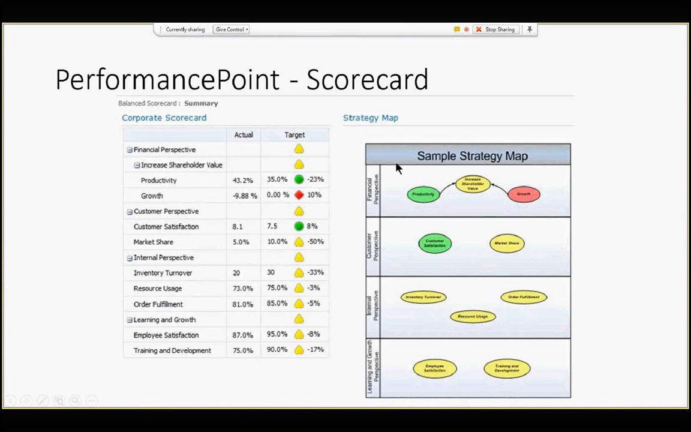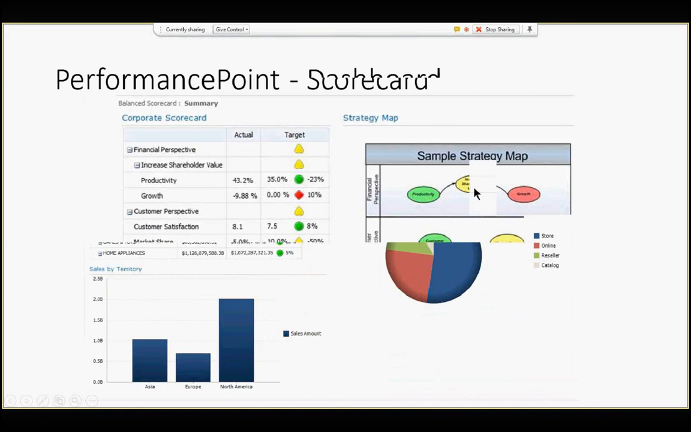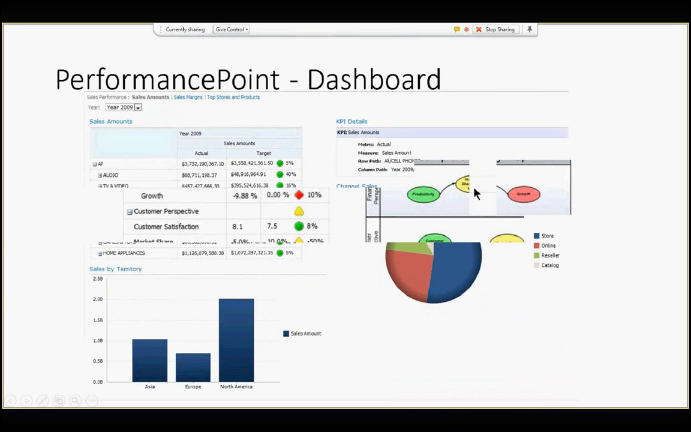Visio services, or Visio, is employed within the PerformancePoint environment to enable you to display strategy maps, for example, and to highlight in traffic light colors where you're doing well and where you're not doing so well. There's a second screenshot of a dashboard in PerformancePoint.